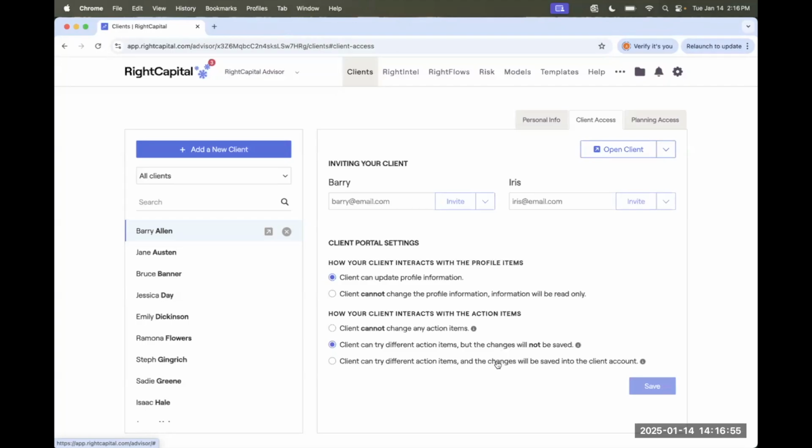The third option is to allow the client to try out and save those changes into their proposed plan for action items. So you can fully customize this per client, and you can always come back into this space to make an adjustment if the needs have changed.